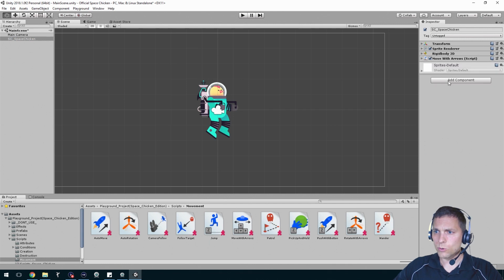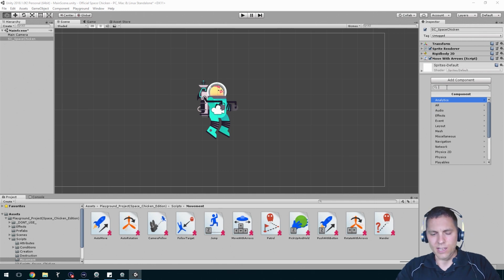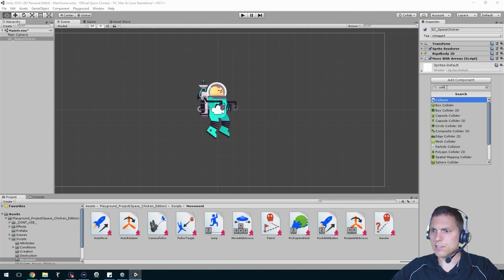So, I'm going to click Add Component. And I'm going to close out that search because that's cheating. And I'm going to start typing collider. C-O-L-L-I. And you see all these colliders. And we're in 2D, so we're only looking at the 2D ones. Now the most efficient one is probably going to be the box collider. So let's try that one.